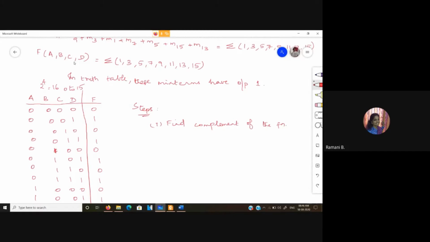That is f of a, b, c, d is equal to summation of these things. So these are having the value to be 1. So the complement of this function is going to be whichever gives the output to be 0. So f bar of a, b, c, d is equal to summation of all the even numbered terms: 0, 2, 4, 6, 8, 10, 12, 14. That will give you the complement of this.